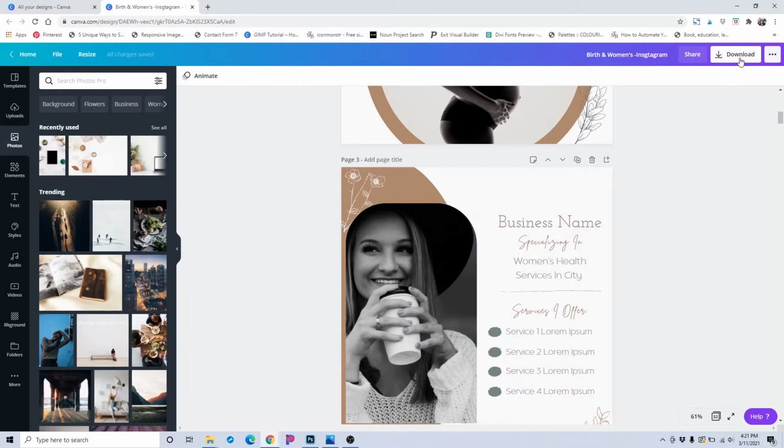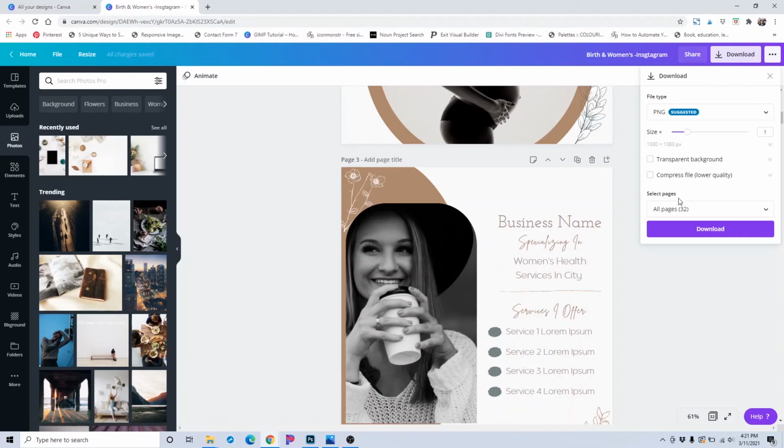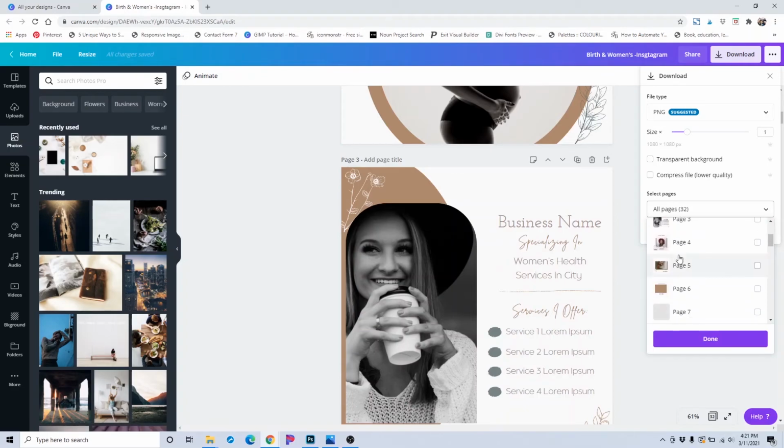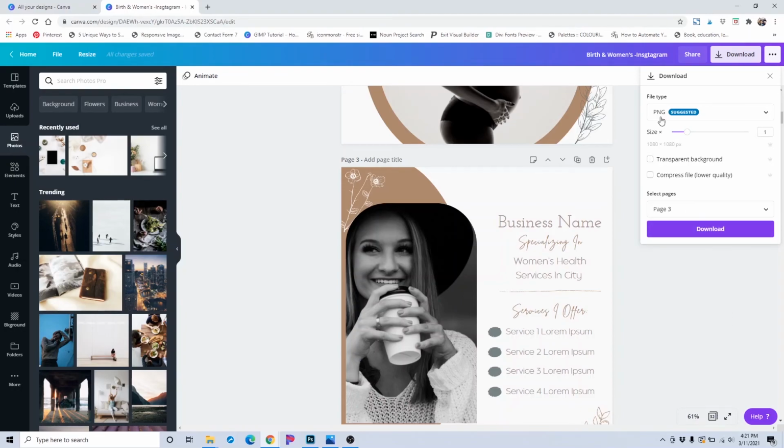that download button up there at the right hand corner, and then going down to select pages, and then just checking the box of the page that you want to download individually. Click done, and then download it.